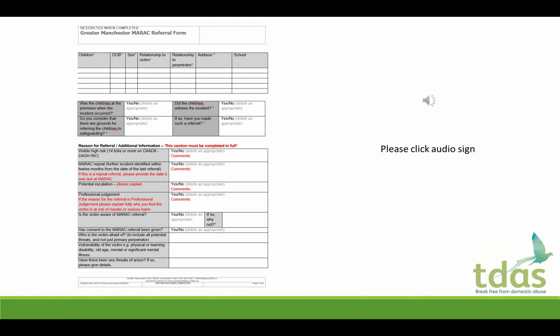If you are making a referral to MARAC, as you have assessed the victim as being high risk of harm and there are children in the household, a safeguarding referral should always be submitted to first response. The next section deals with the reason for the referral.